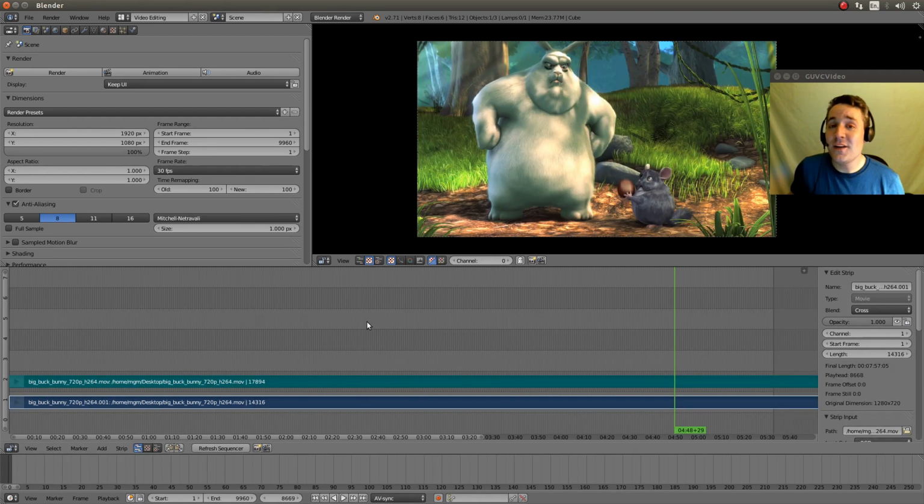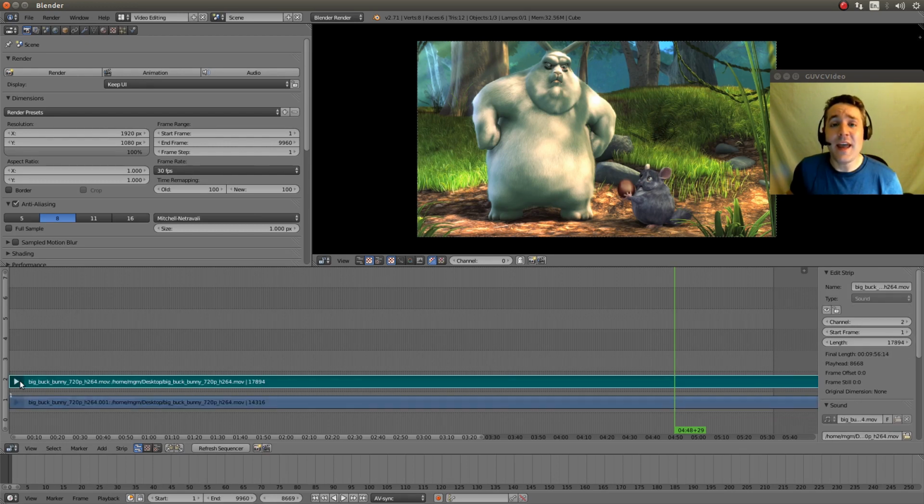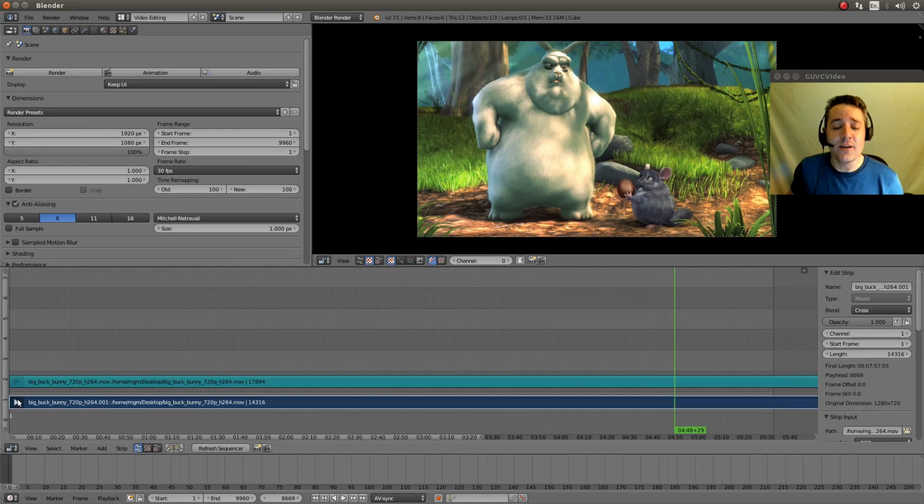Now, in the previous video, I told you that whenever you import a video into the sequencer, it breaks it into two strips, an audio strip and a video strip, and it places them on separate channels. What I didn't tell you was that every strip has a handle at the beginning and the end. So we can see the beginning handles for these strips, but where are the ending handles?